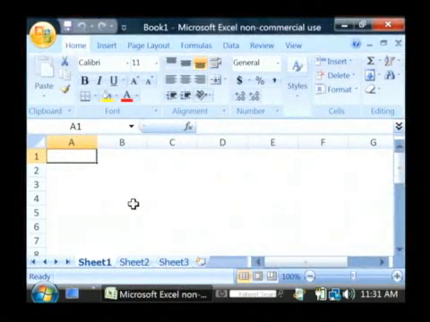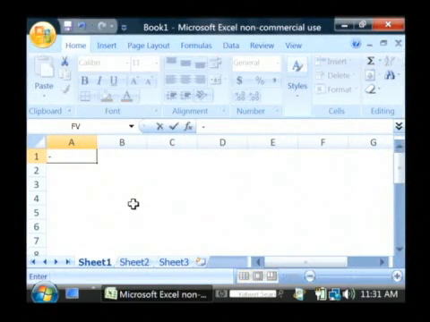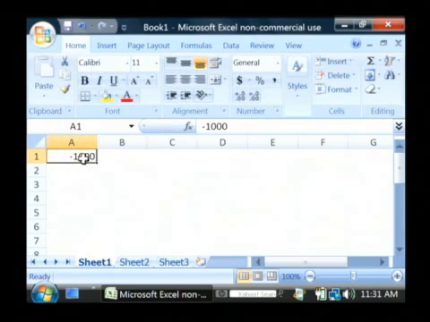Now for our initial investment, let's say we're going to make a payment of $1,000. So Excel signifies a payment by doing negative 1,000. As you can see, there is our payment of negative $1,000.